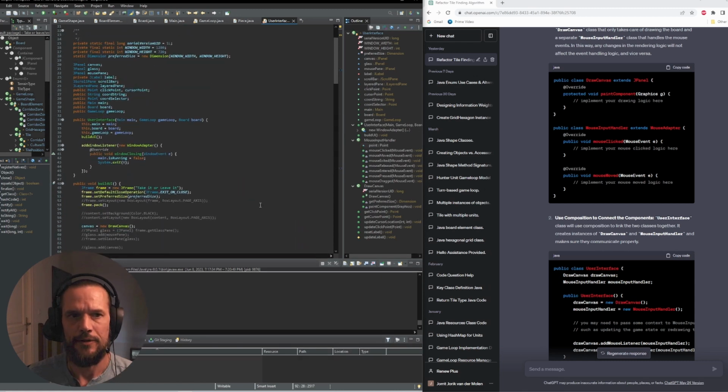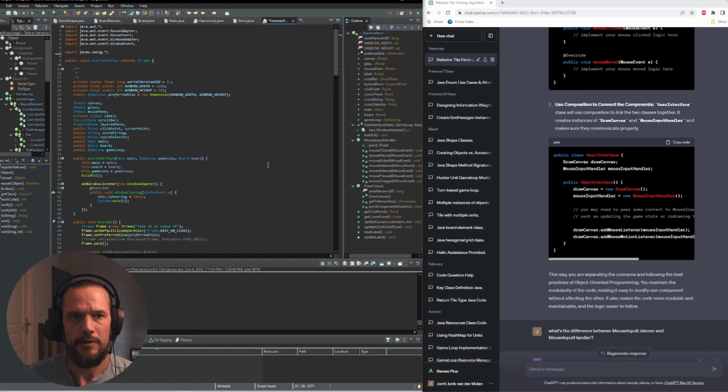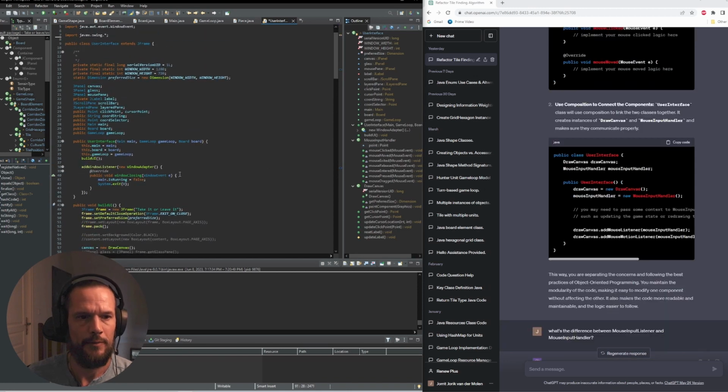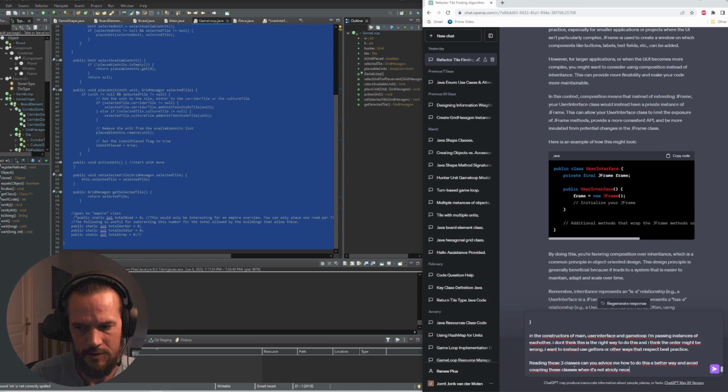So yeah, in my user interface I have all kinds of classes. Mouse input listener. Okay, the user interface in the constructor. I need to get rid of all this passing of this as well, if necessary.